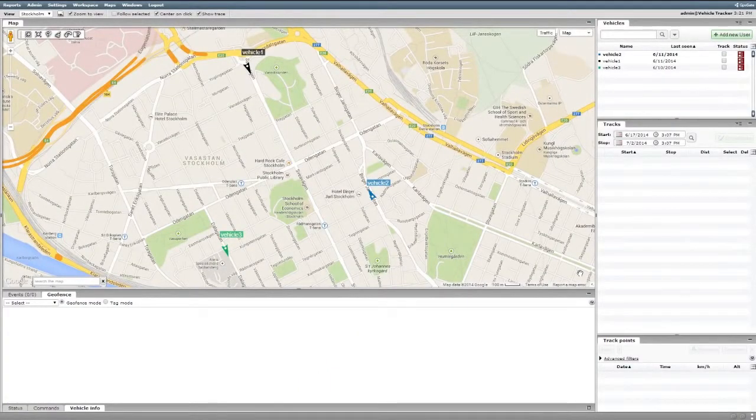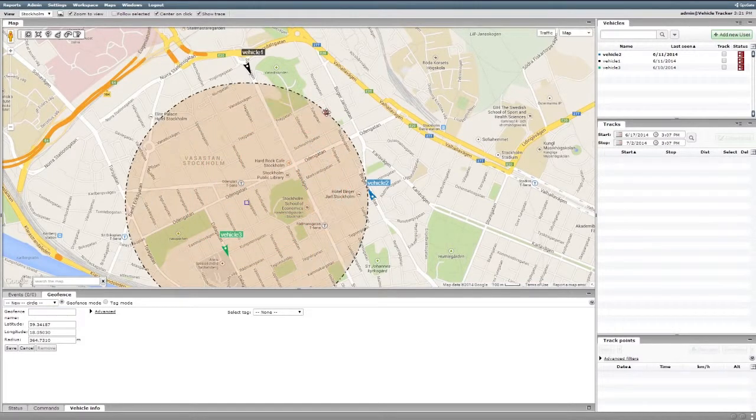To get started, go to the geofence tab, which by default is found in the lower panel. In the drop-down menu you can choose which kind of geofence you want to create. The circular geofence can be moved around on the map and rescaled by dragging the border. For more precise tweaking, enter your values into the text boxes and deselect the field to see the changes.